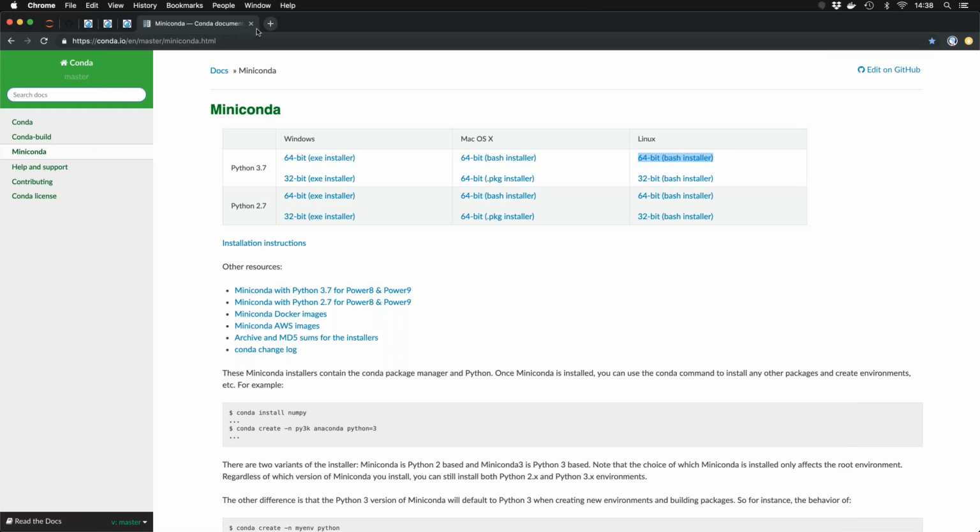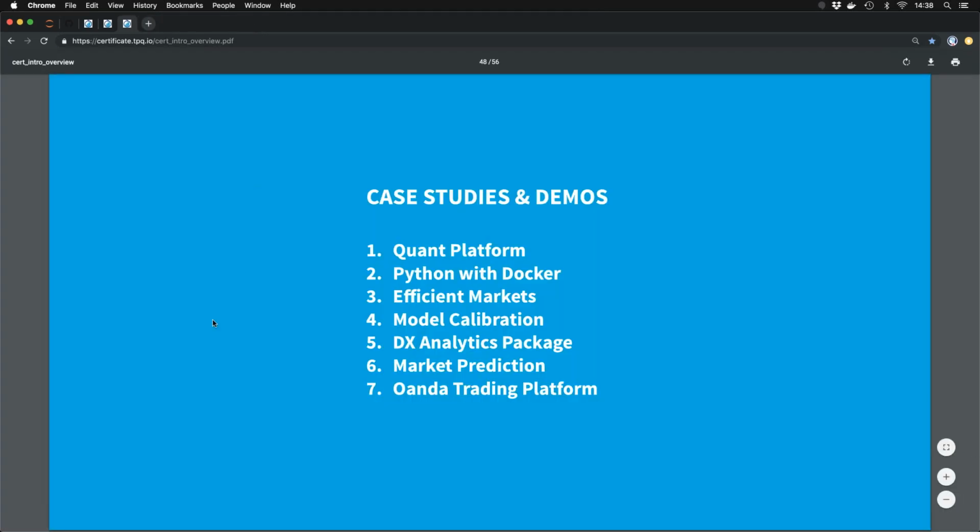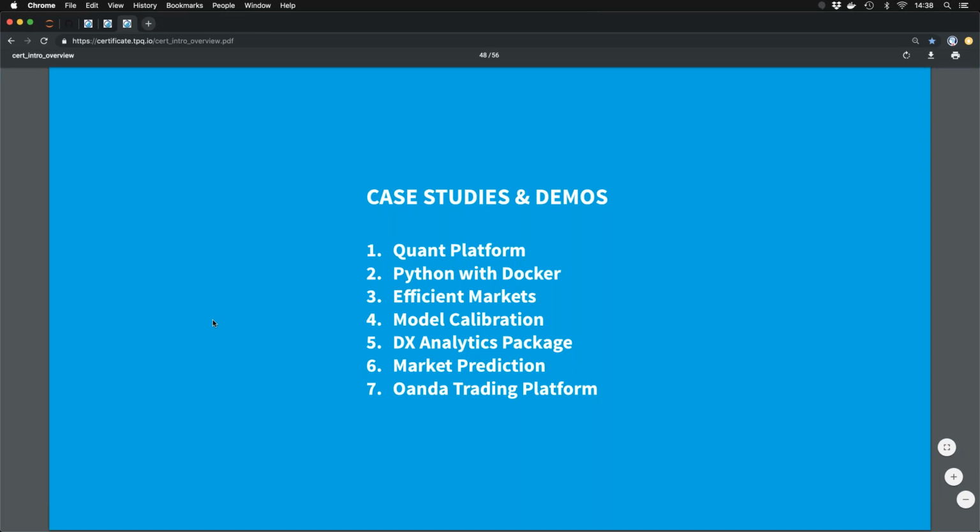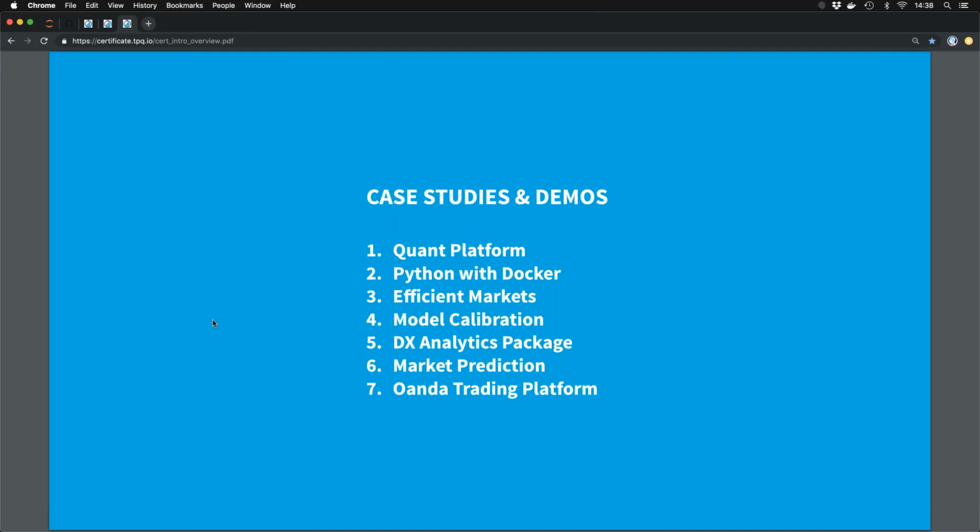And here, this is the page where you get access to all the installers for Python based on Conda and Miniconda. So now for both branches of certificate programs, efficient markets are important.